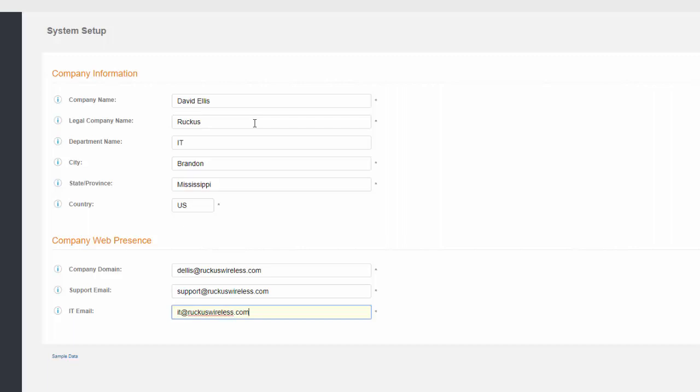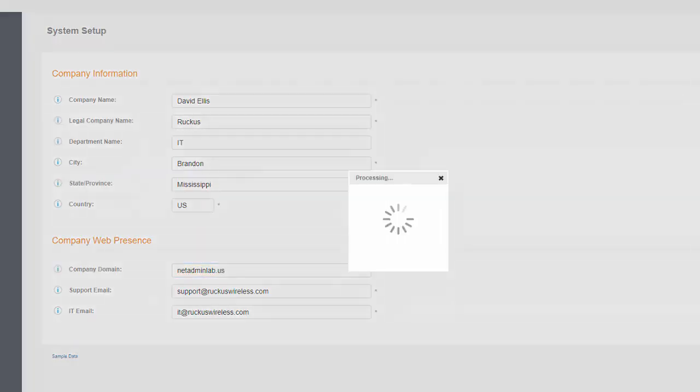All right, so you have to fill in all of these fields. They are all required except for the department name. These can be the same, so if your support and your IT email is the same and you want to do it that way, this should be company domain, not email address. All right, we're going to click next, and it's going to process this information. It's going to start configuring. This is part of the information that configures our certificate authority.